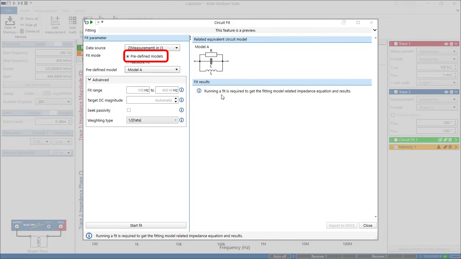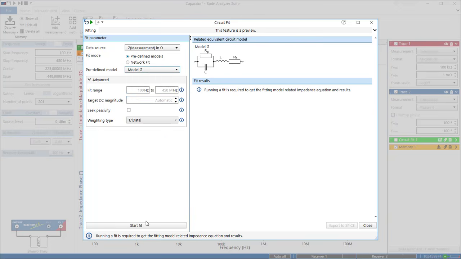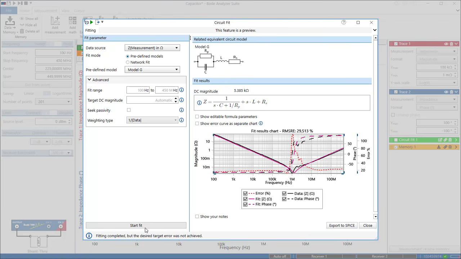I'll select predefined models under Fit mode, and I'll select Model G. I'll now click Start Fit. As you can see, our RMSRE is 29.513%. To look at the values of our generated circuit model, we can press Show Editable Formula Parameters.